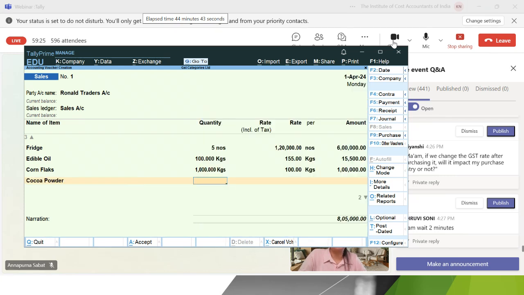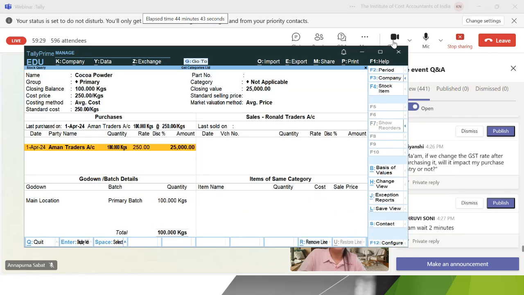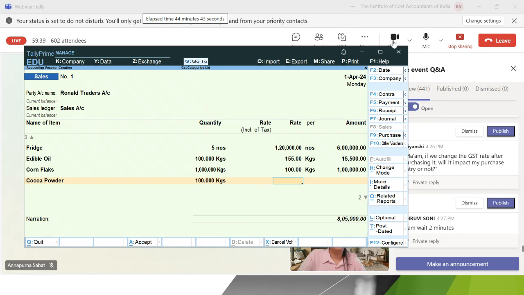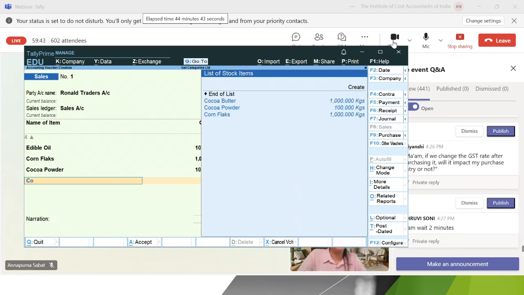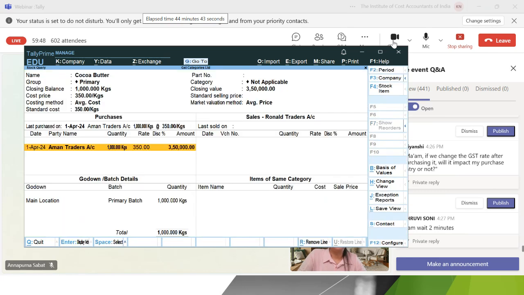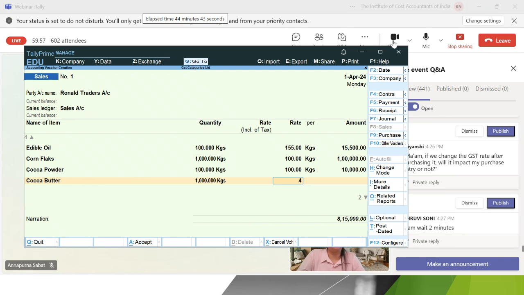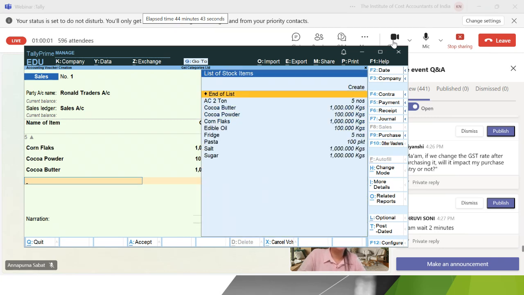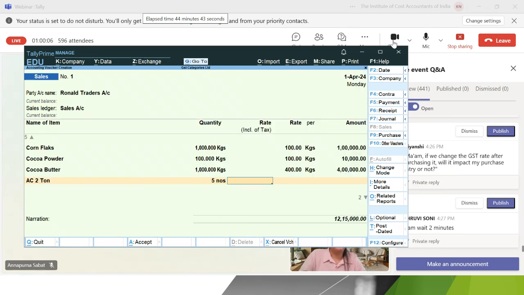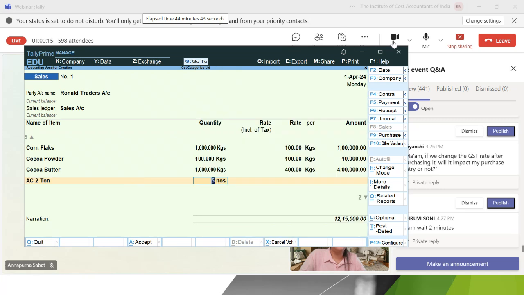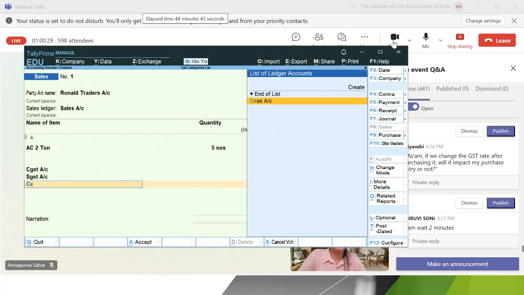Then cocoa powder, 250 rupees. So I sold out 100. Then cocoa butter, 350 rupees, and 1000 kgs, 350 so 400 rupees. Then AC 2 ton, 5. Want to check the cost. The cost is 75,000. So the cost I sold it at 1 lakh rupees. Enter 1 lakh. Then enter CGST, SGST, cess. Completed.